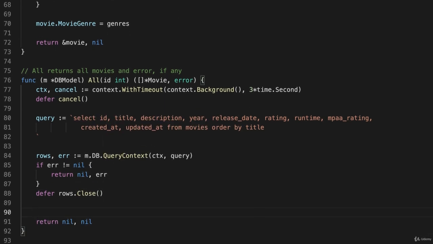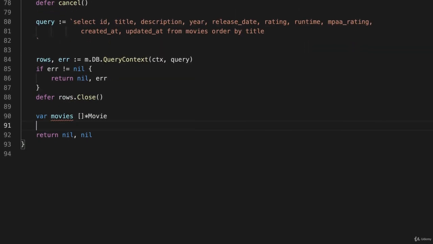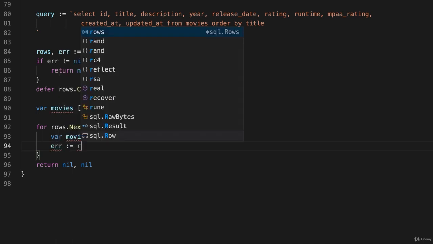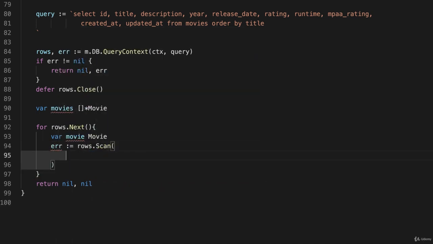So let's create a variable to store our movies in. We're returning a slice of pointers to movies, so let's create a variable called movies and make it a slice of pointers to movie. And now we'll iterate through our rows, for rows.next. And the first thing we'll do is create a variable to store the current iteration, which I'll call movie, and it's just a movie.